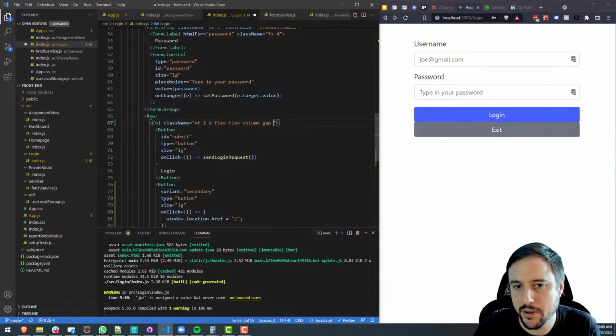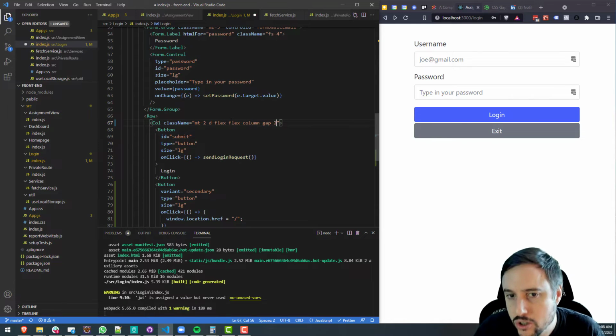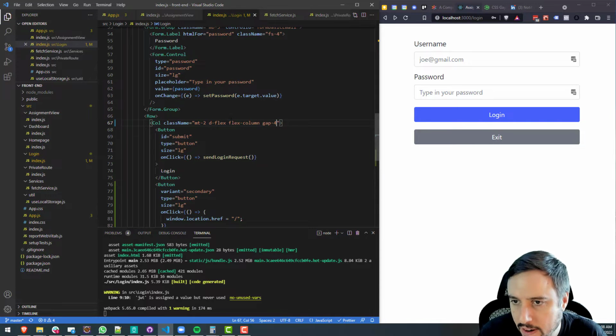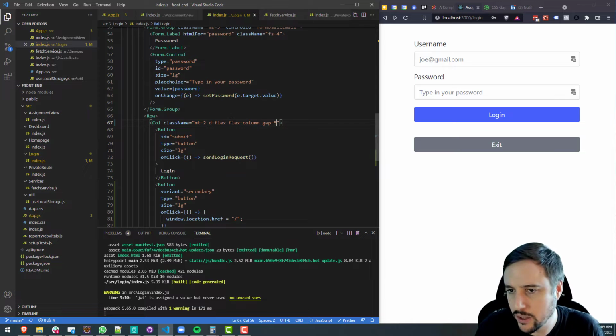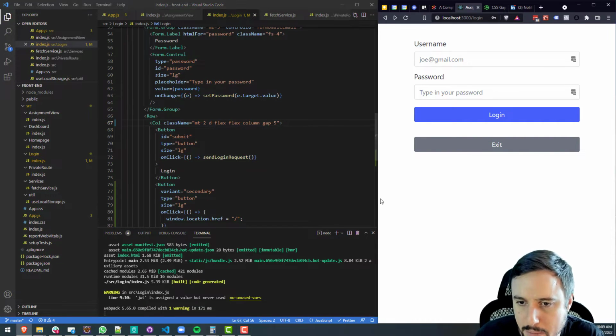So you can say gap, and then how big of a gap you want. So you say gap 1, 2, 3, and save, 4, and save, and 5. So it's 1, 2, 3, 4, 5. I don't really know what the best layout is. That's subjective, but I guess we can put a big gap between them.